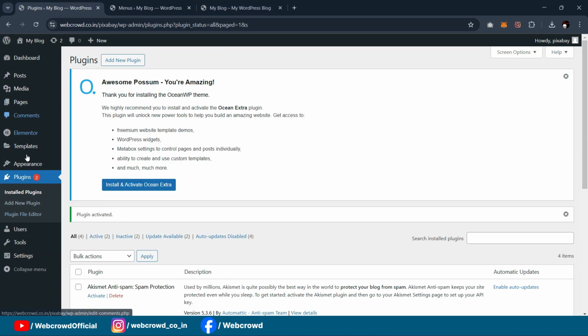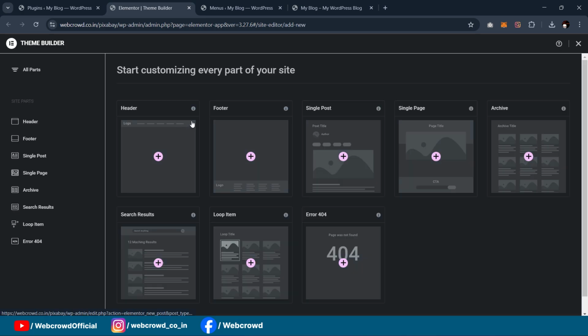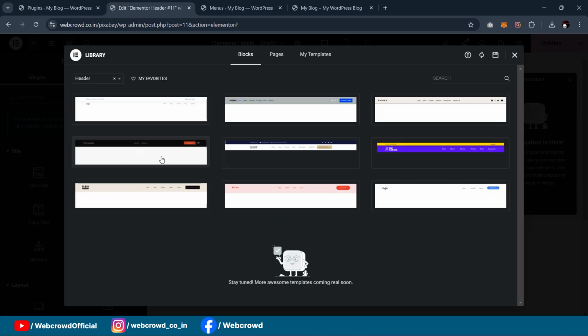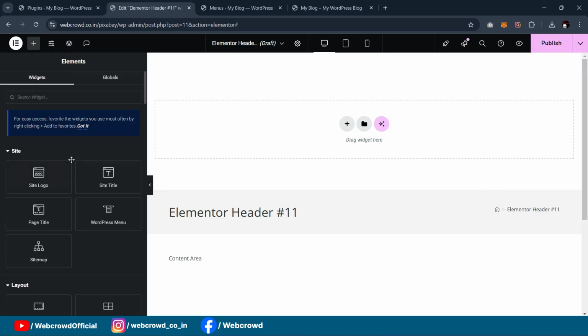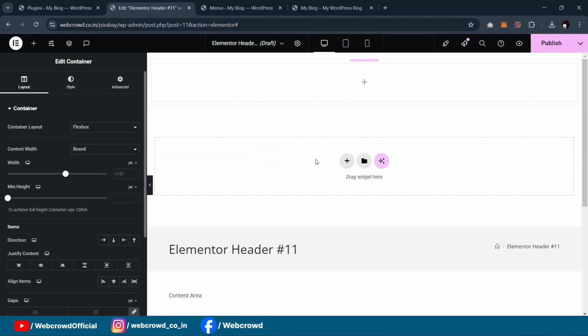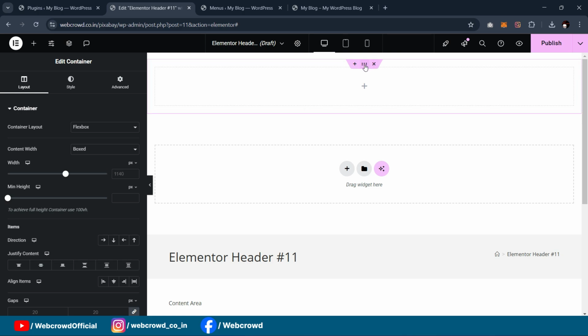Okay, so let's start from the header. Go to templates, theme builder. You can use Elementor's header and footer builder as well, so I will use this header builder. Don't want any template. Okay, now search for the container and just place it here. Select the container and again add a container. Okay, select this main container.